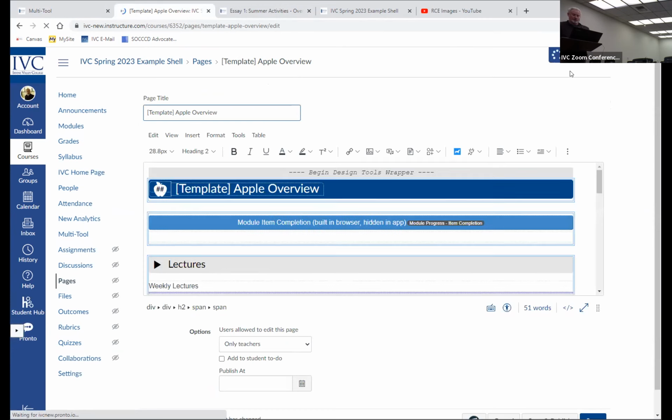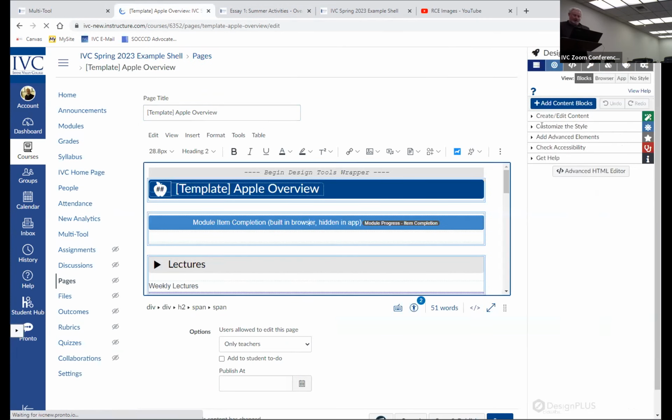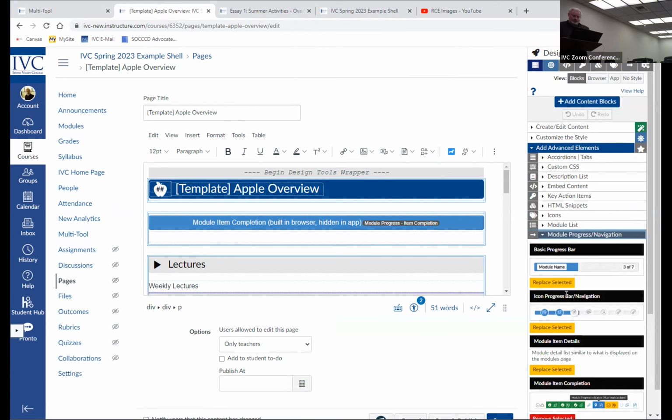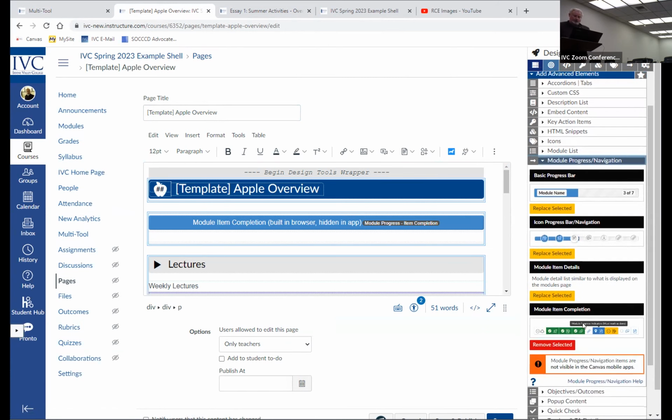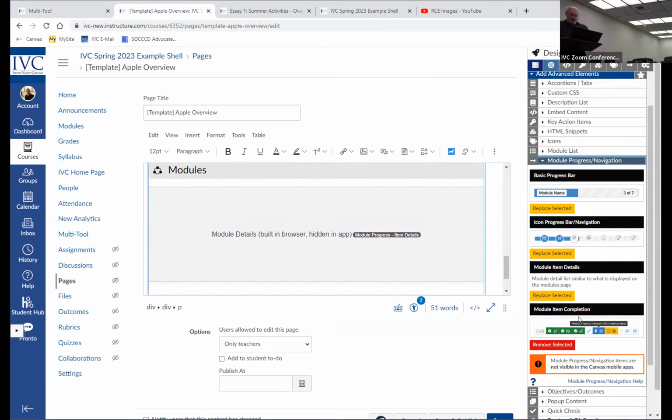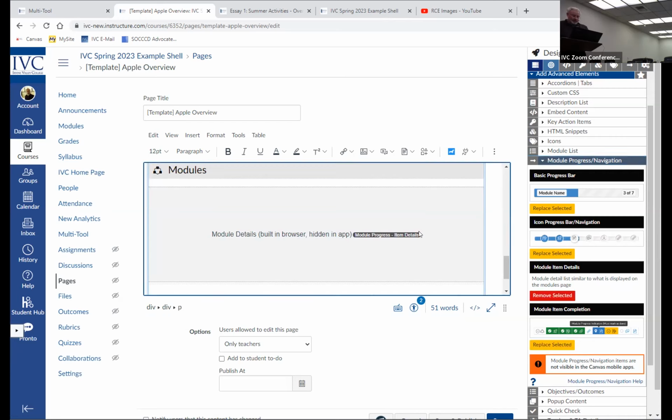I did one module progress bar at the top. That one I did under advanced elements and module progress navigation. I believe it was this module item completion, at the top. At the bottom, under modules, I use this module item details. And it says it here, in really light, really small, which one I chose.